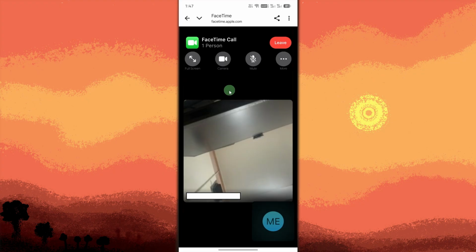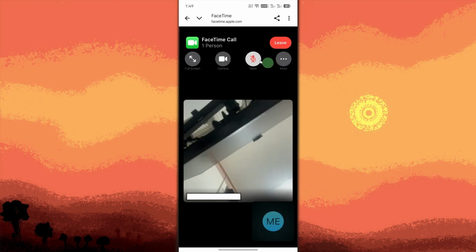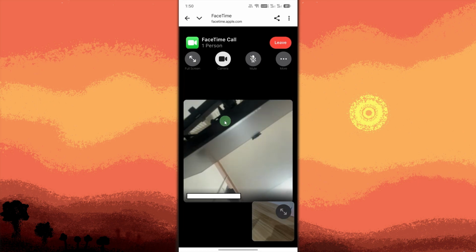Turn camera on or off. Mute or unmute. Switch between front or rear camera. Leave the call. Tap Leave when you're done. This ends the FaceTime session from your Android browser.